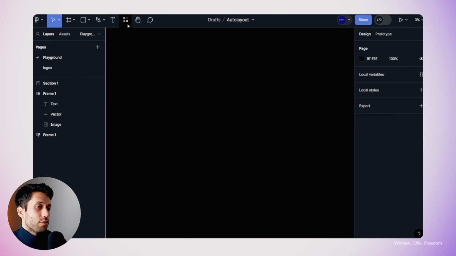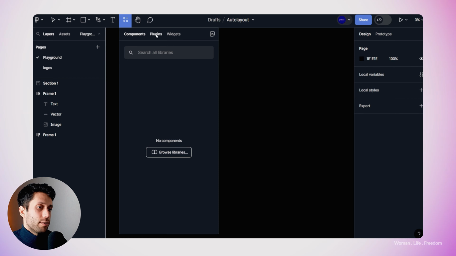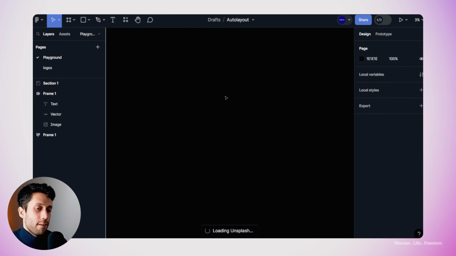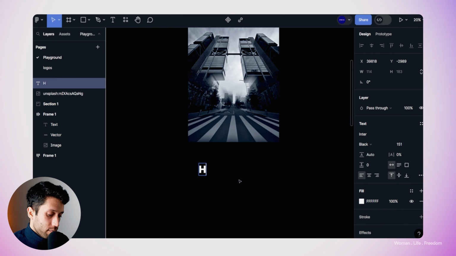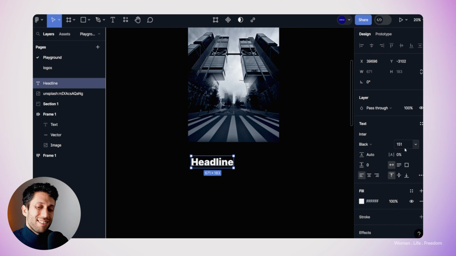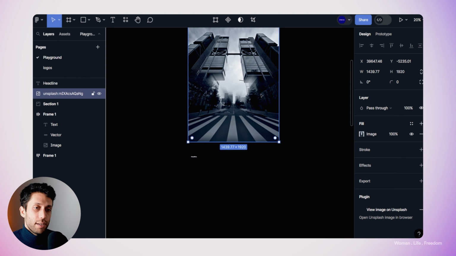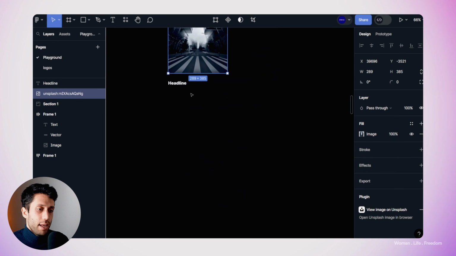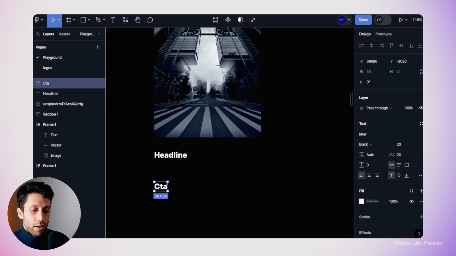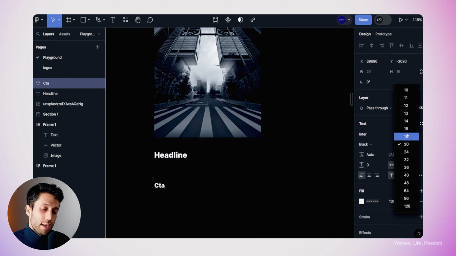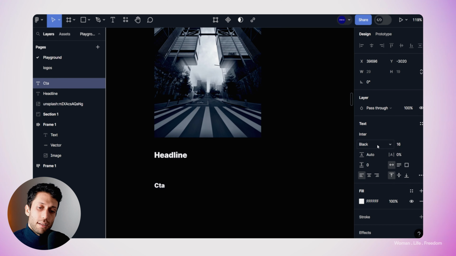So first I'm going to start by collecting all the elements that I would need. For example, I need one image, so I'm going to use the Unsplash plugin to import one image. And then I need one text layer for the headline that we would like to have in this teaser. As you see, the font size is very huge. I can just reduce it to something more realistic, like 20 pixels. And then I need to resize the image as well. And then we need to have one CTA, so let me add the CTA text as well. We can, of course, work on the styling of the CTA text. I'm going to set the font size to 16 and maybe the font style to medium or bold.